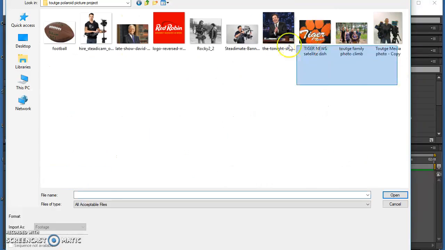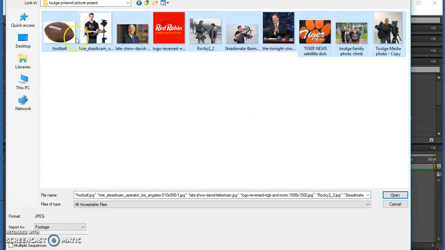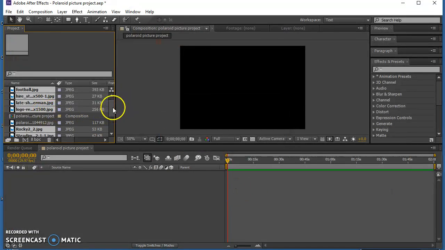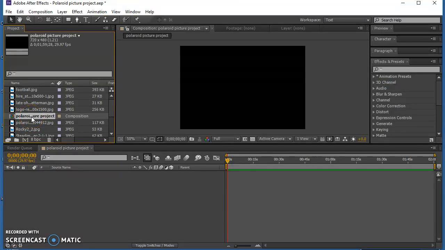All right, so here's all my pictures. I'll bring those in. Just select all of them, hit open. So they're all there. All right, so now I need to make 10 pre-comps. All right. So this is my Polaroid picture project.